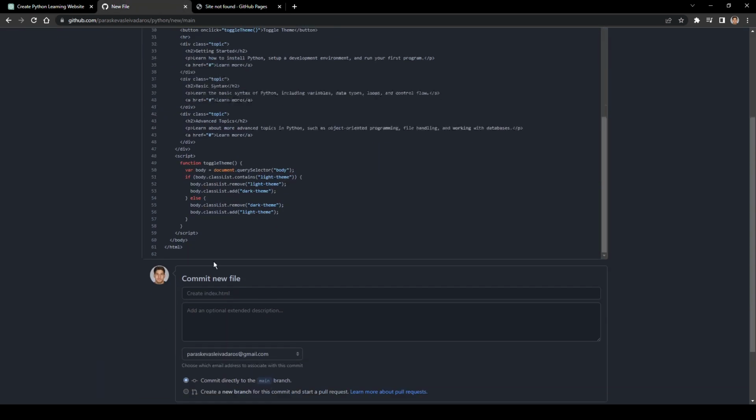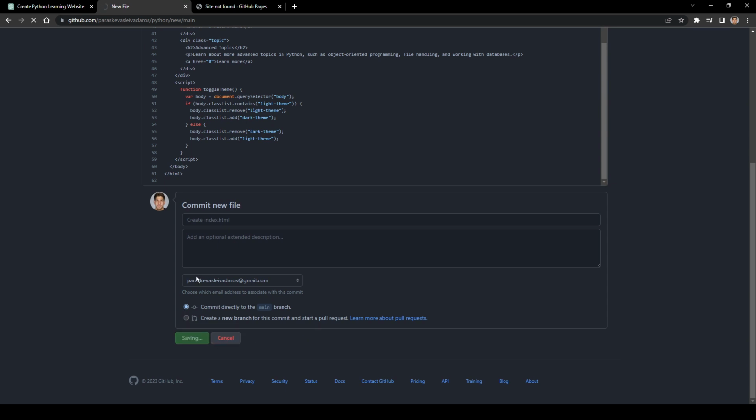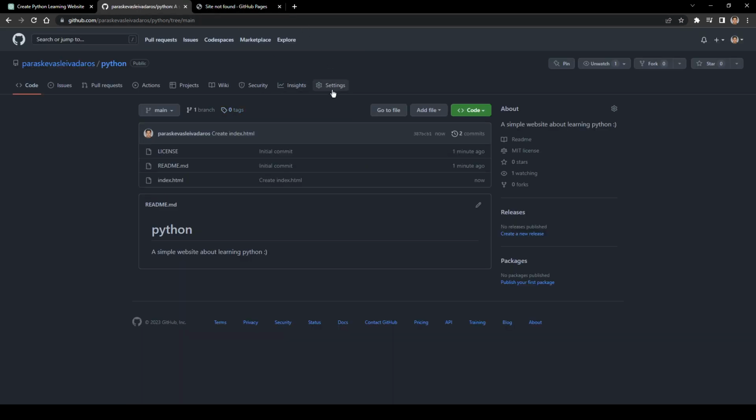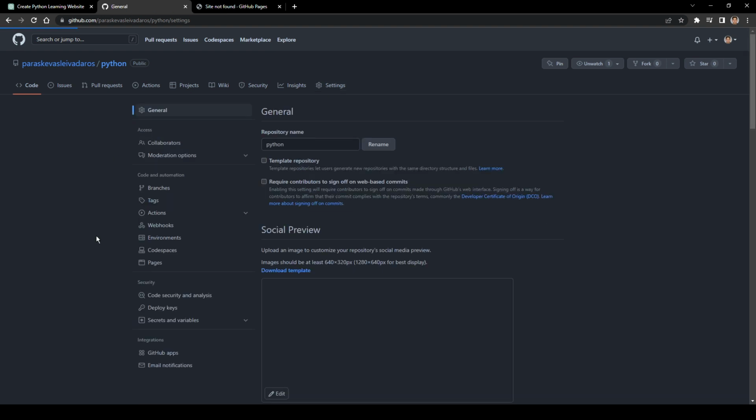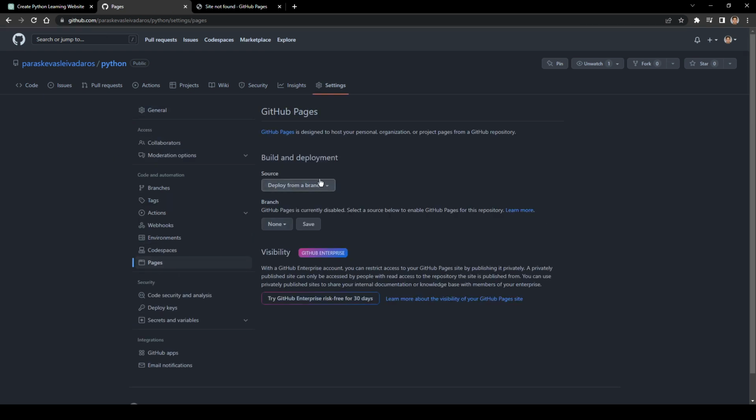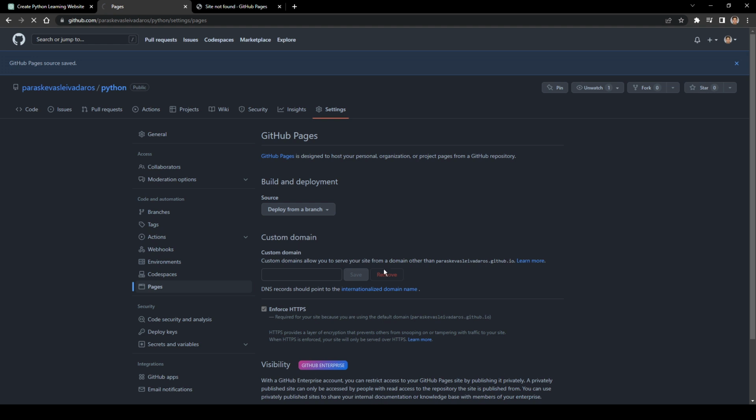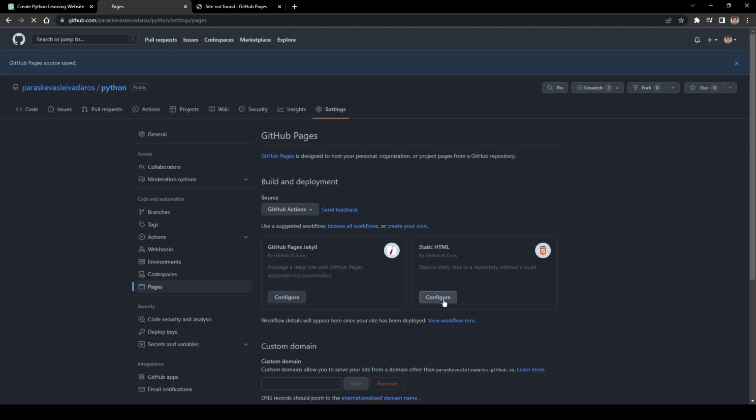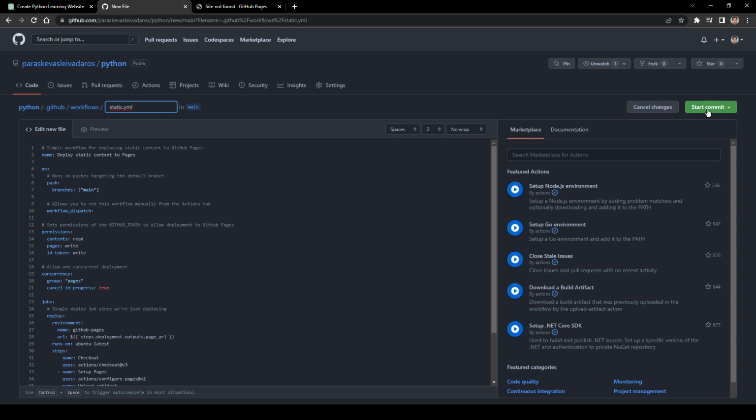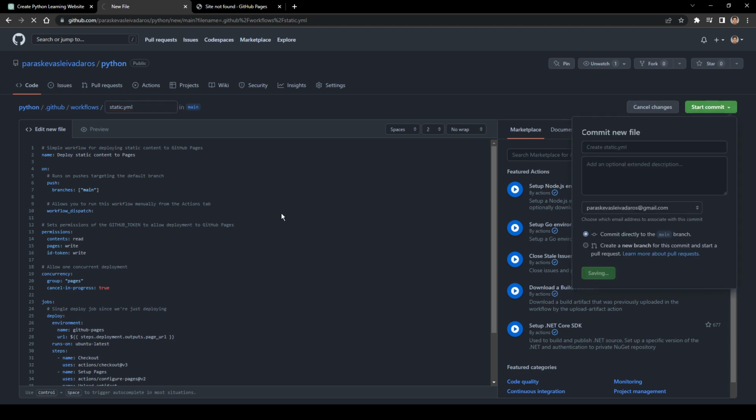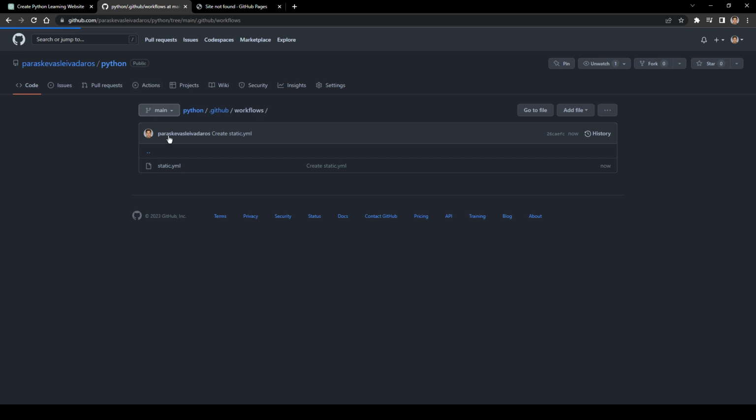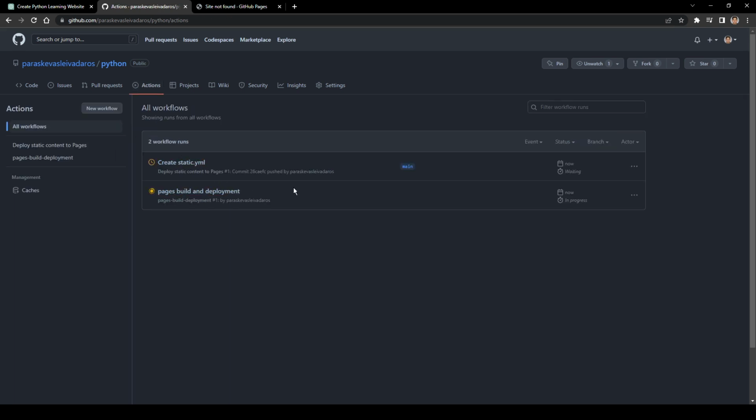Let's replace all that and commit the file. Great. And now we're gonna go to settings. We're gonna go to pages. We're gonna have our branch be on the main branch, and we're gonna deploy from branch, and that's a static HTML. So we're gonna commit that, commit new file, and probably, yeah, it's starting to build and deploy the page.